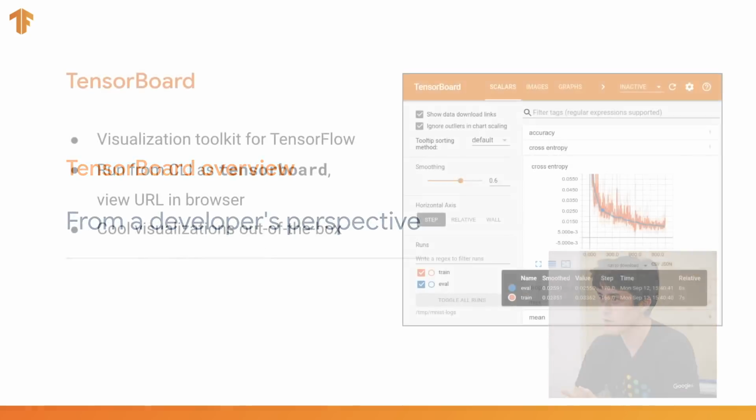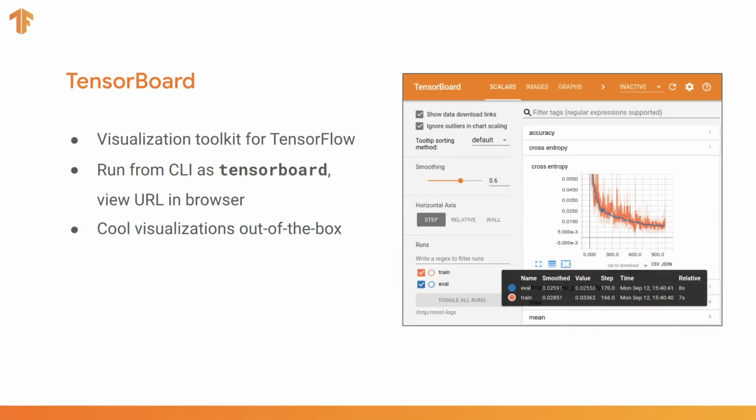So TensorBoard. Hopefully, most of you have heard of TensorBoard. If you haven't, it's the visualization toolkit for TensorFlow. That's a picture of the web UI on the right. Typically, you run this from the command line as the TensorBoard command. It prints out a URL, you view it in your browser, and from there on, you have a bunch of different controls and visualizations. And the key selling point of TensorBoard is that it provides cool visualizations out of the box without a lot of extra work. You basically can just run it on your data and get a bunch of different kinds of tools and different analyses you can do.